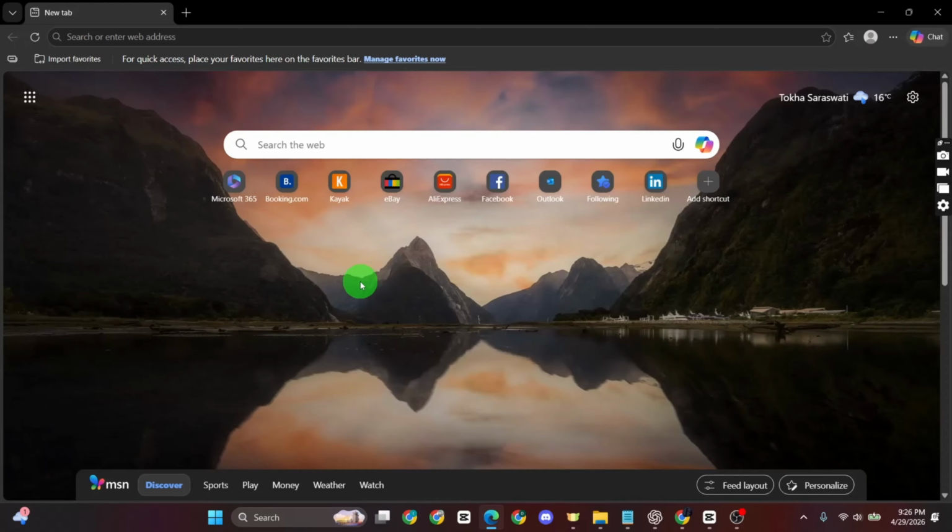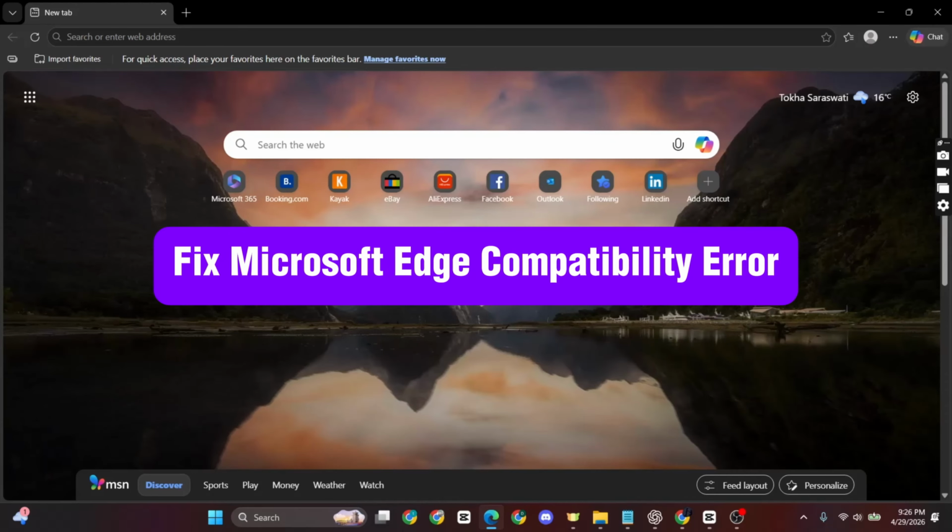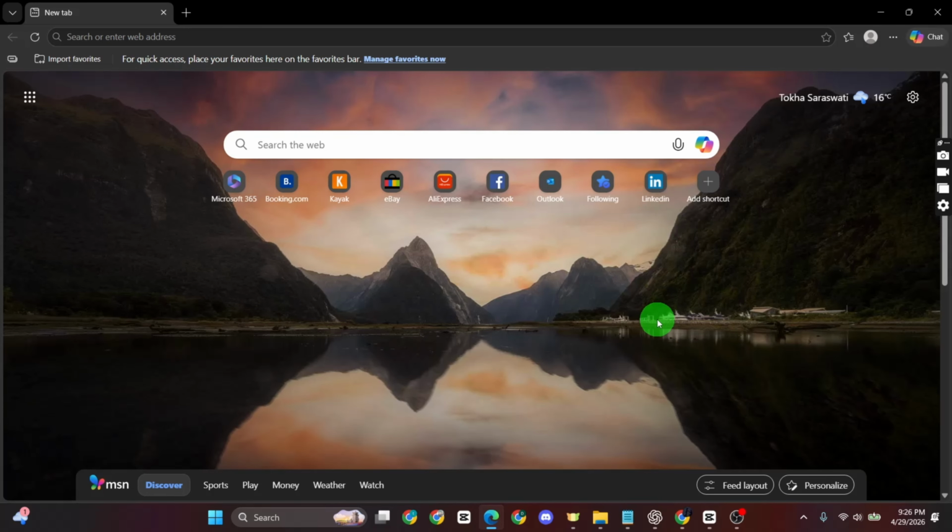In today's tutorial, we will learn how to fix compatibility error in Microsoft Edge. This issue usually happens when a website extension or outdated browser version is not fully compatible with Edge settings or its rendering engine. First, restart Microsoft Edge and PC.